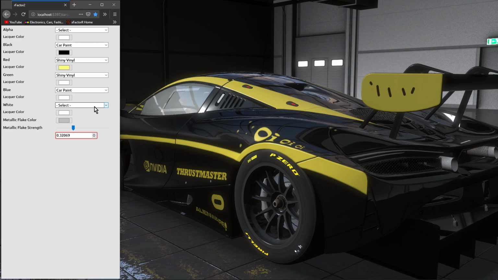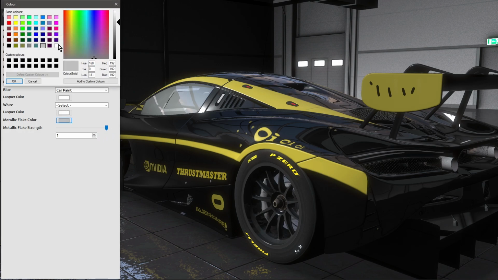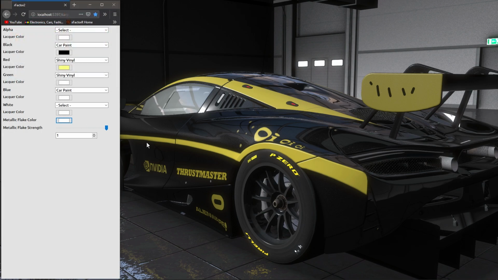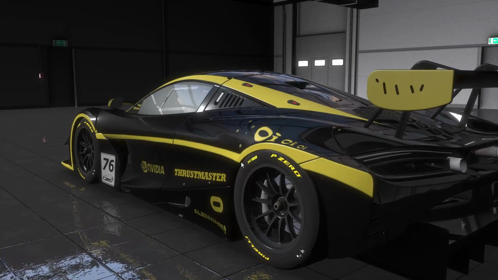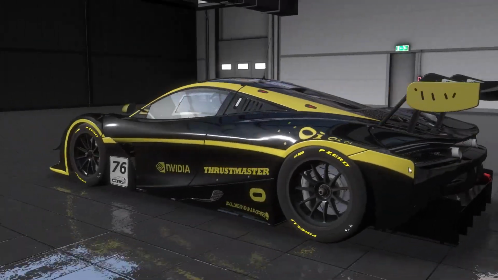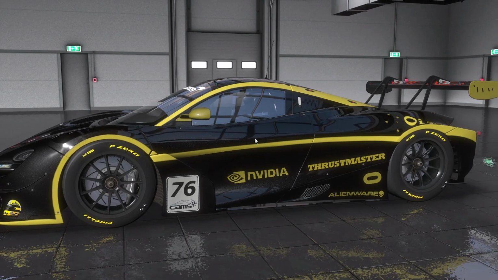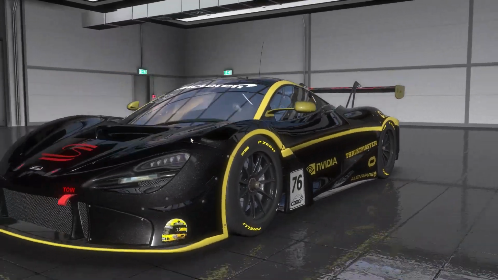So that's basically it. I don't think I had anything on the white layer. The metallic flake, let's go pump that up right up to 1, and let's make it white. Yeah, you can see there, you can see the colour of the flake changing on the car. So there it is, metallic flake. You can see, look at that, really sparkly effect.